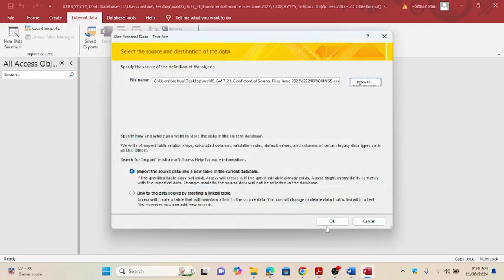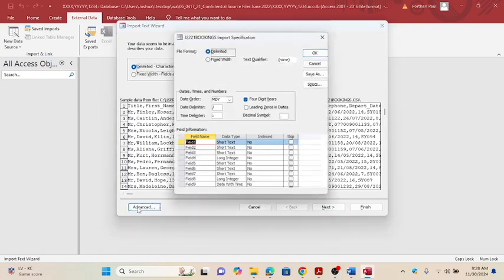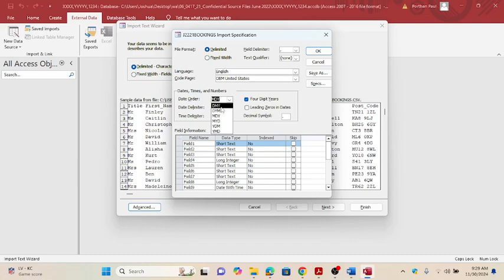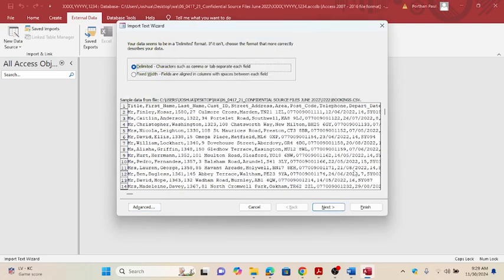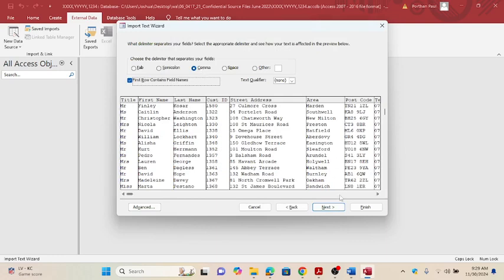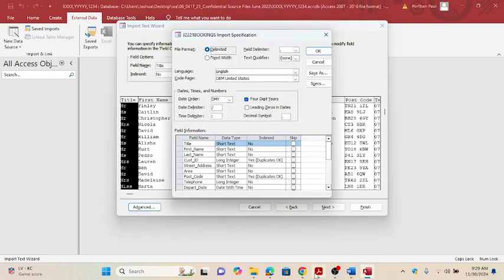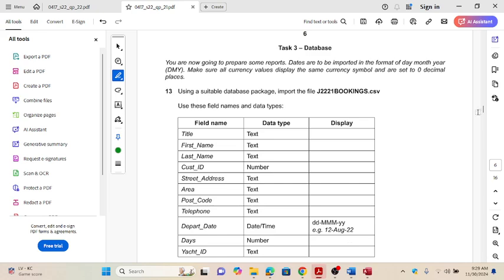Click open, click OK. Go to the advanced, date order should be DMY and click OK. Click next. First row contains field names, delimiter should be comma. Click next, click advanced. Now we want to change the data types according to the question paper.